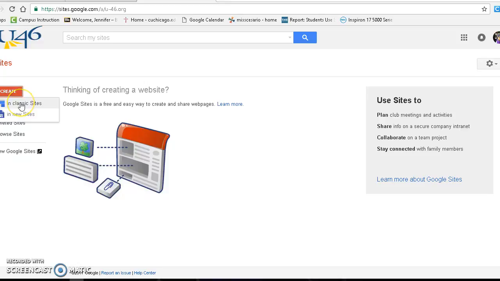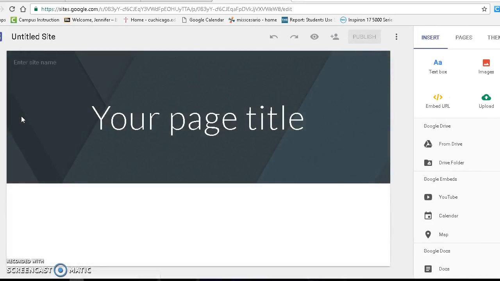Now, you could use it in classic sites or in the new sites. What I chose to do is go into new sites, kind of update those type of things. So I click in new sites. While the browser's loading, you can go ahead and think about what you want to base the information on. Up here is the name of your site.